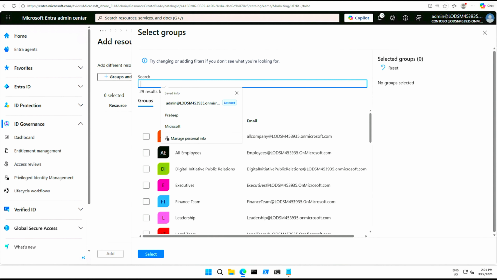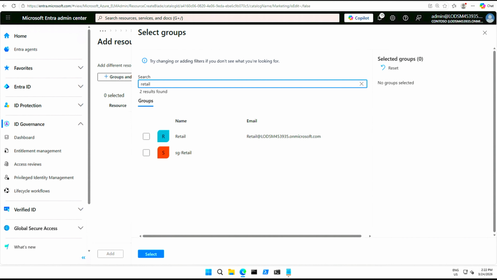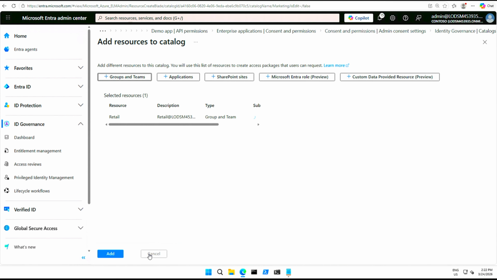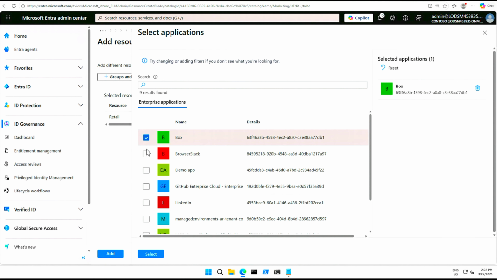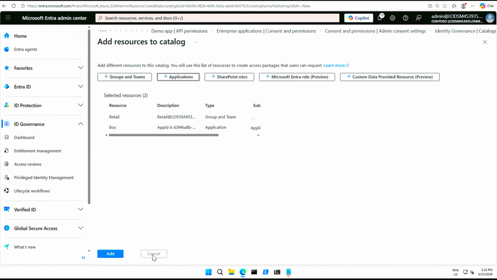We're going to select a retail group. So we can select retail, select, then under application, search for box option. We can see first. So select that box option and select.